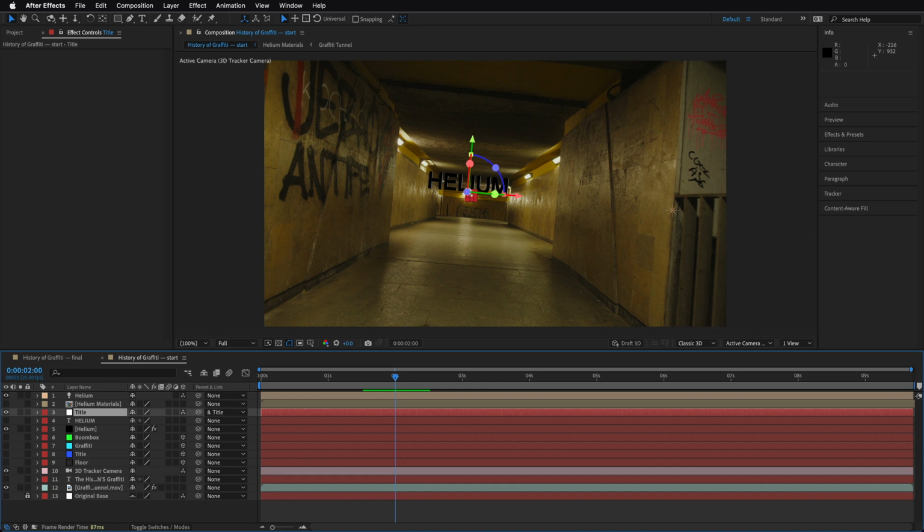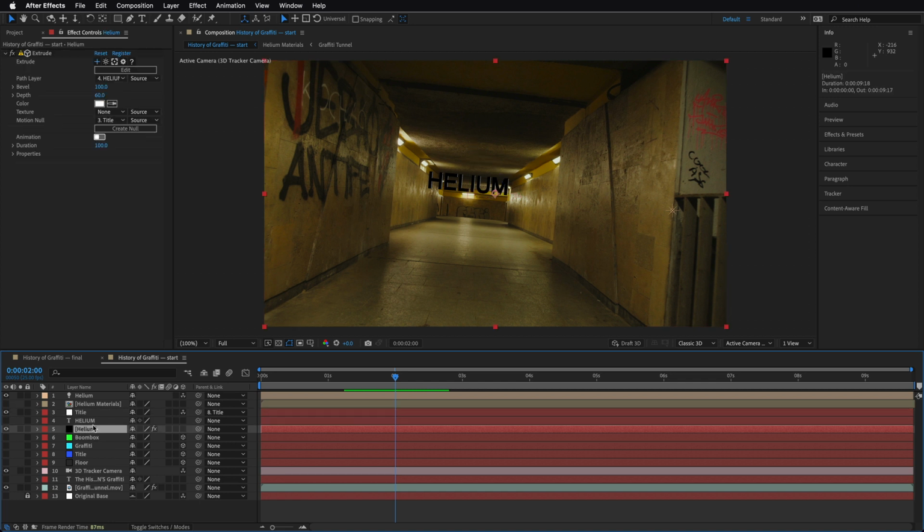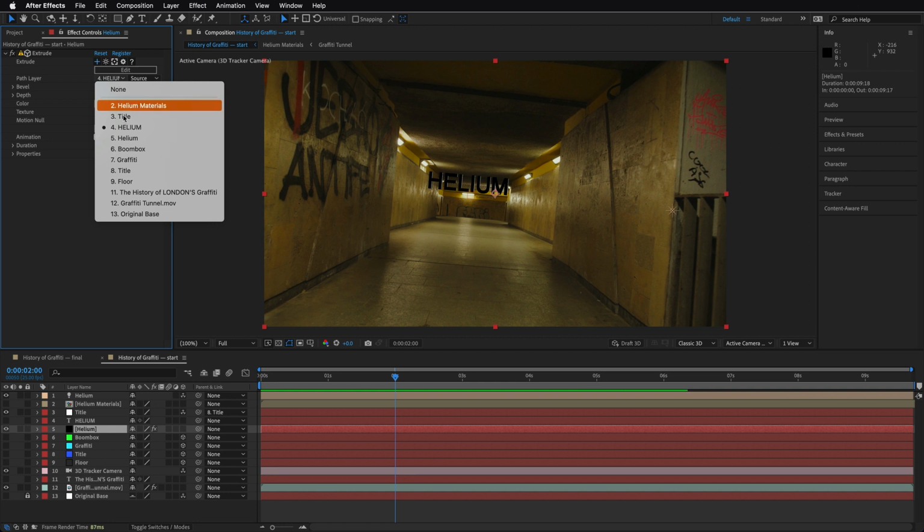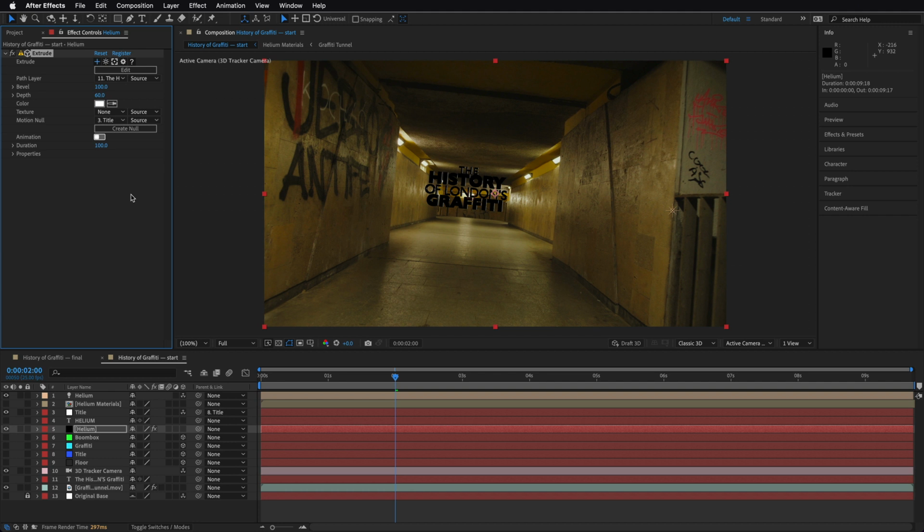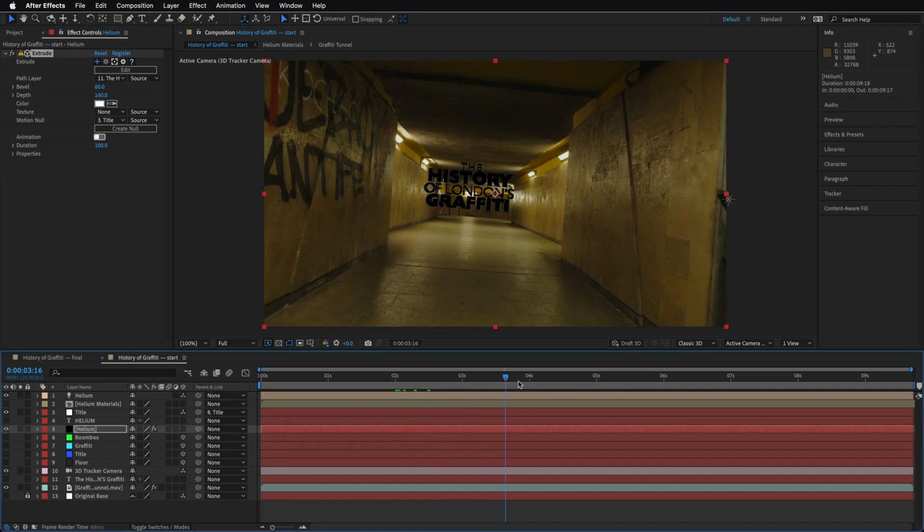Now we need to mess with the lighting and the textures and all the other stuff. But first, let's return to the Helium layer and change the path layer from the default Helium to our text, the history of London's graffiti. As soon as I select this, this is going to be the layer which is going to be extruded. I'll change the bevel here to 60 and give myself a little bit of depth, actually much more. So let's go with 160. So we'll have nice thick letters. All right, if I scrub the timeline, I can see that it is already looking quite nice.